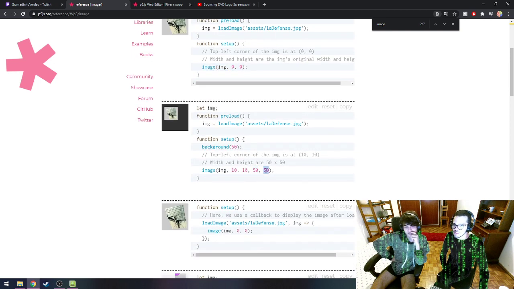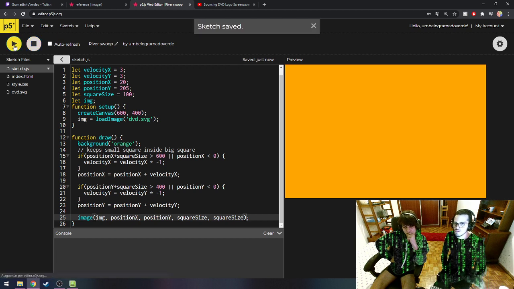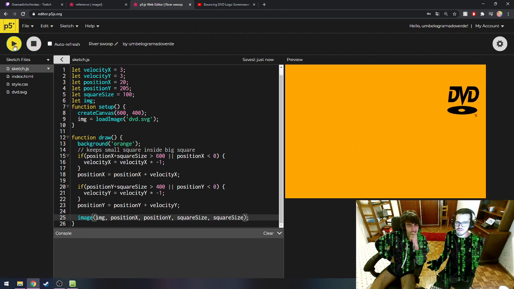And I think there is a way to define the size too. Yeah, I can define the size by adding more arguments. It takes the position and also the size, square size. So I'll just say square size, square size. Boom. Cool, right?